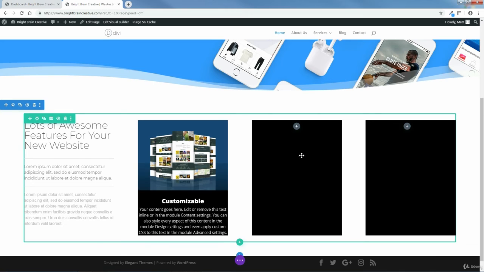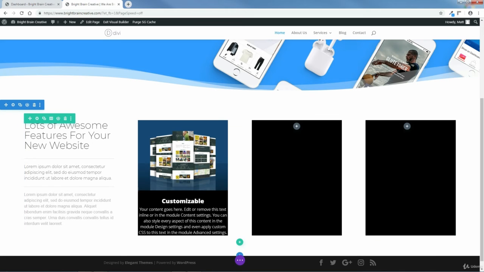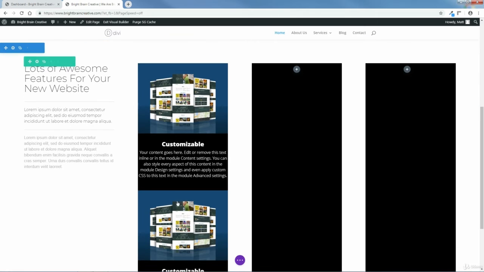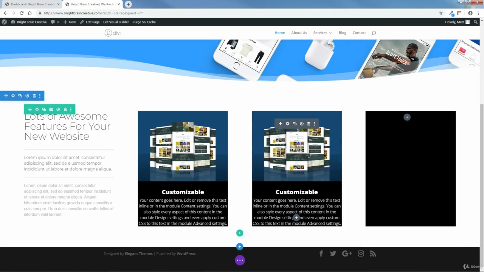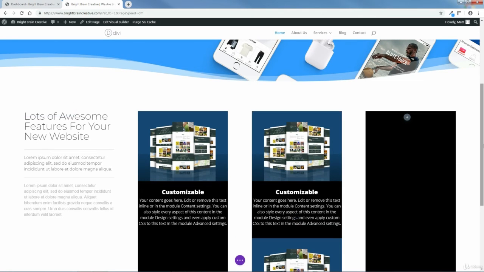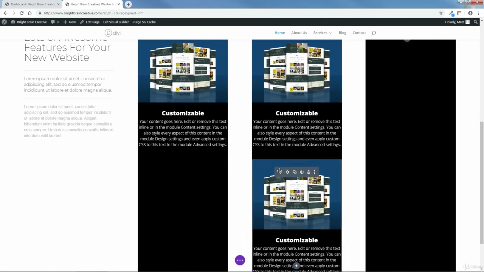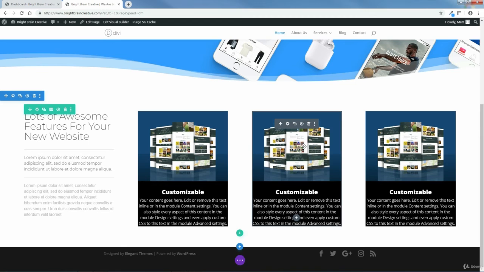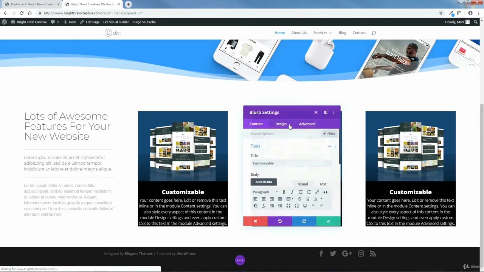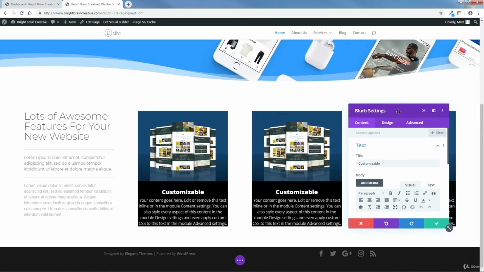Now instead of creating brand new blurb modules with changing the text and everything, we're going to clone this one. Then we're going to drag it over here. We'll clone this one. Drag it over here. Now all we have to do is change the image and the text. Change the title.